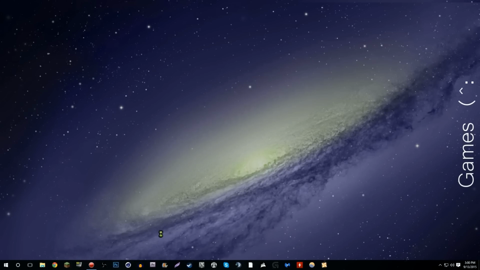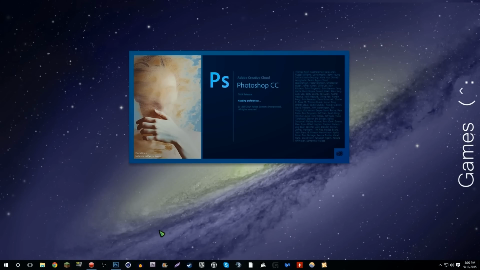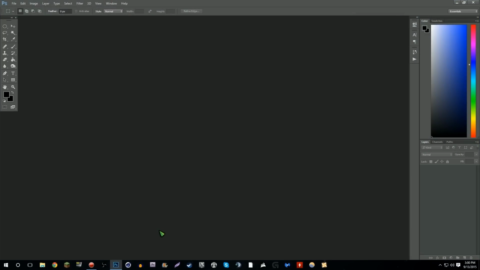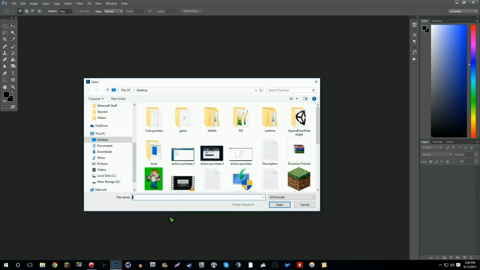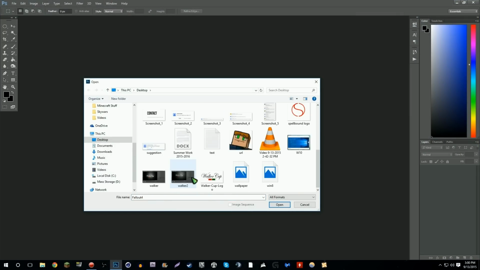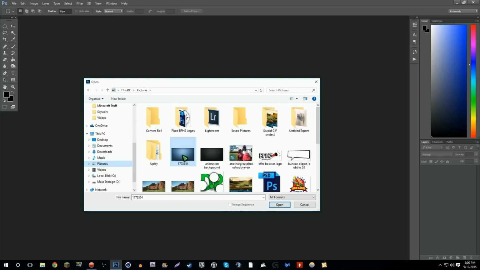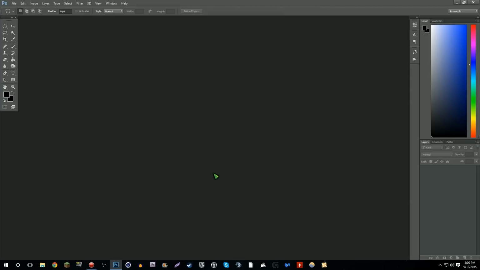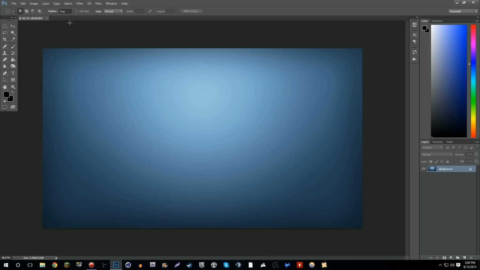So this is where the Photoshop portion comes in, and basically I'll show you the easiest way, in my opinion, to do the thumbnail that I do. So I always start off with Control O, and let's see, I just need to navigate to my pictures. I always start off with this picture, which is a 1080p picture that I found originally on the internet, I think, and I adjusted it. This is the picture I've been using in my thumbnails for a while for the background.